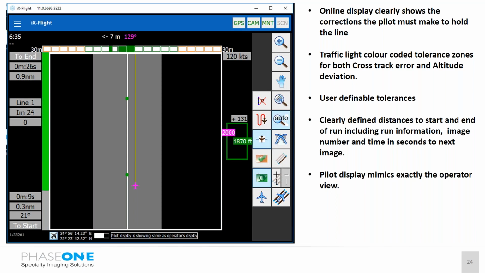We can see from the top as well, from the traffic light indication for the cross-track deviation, the pilot is indicated by the large green rectangle in the center. The line is indicated by the narrower green rectangle just off to the left. So looking at the actual plane reference to the line and looking at the numeric value, it's clear to see the pilot needs to come left just 7 meters to maintain that track.